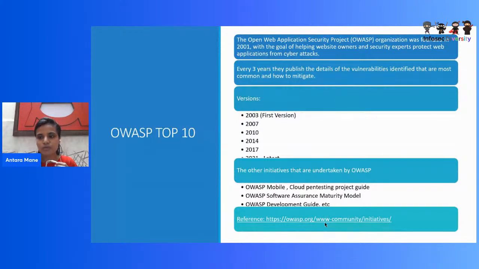So what is OWASP top 10? OWASP is short for Open Web Application Security Project. It is an international non-profit organization dedicated mostly to improving software security and security controls through open source initiatives and community guidelines, right? It was founded back in 2001. The main goal of it is to help website owners and security experts protect web applications from evolving cyber attacks, right?